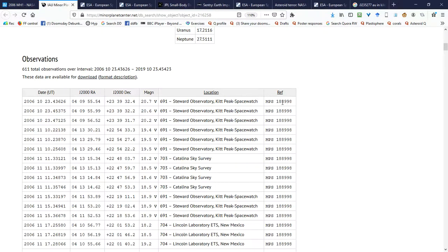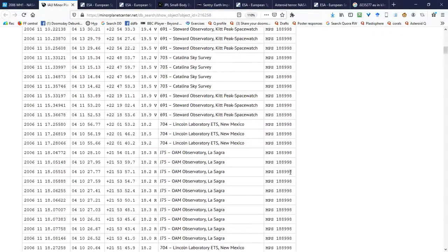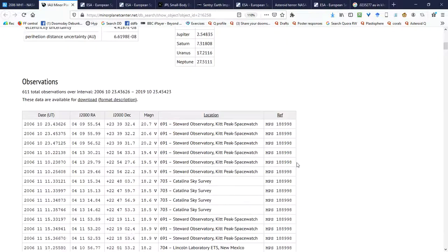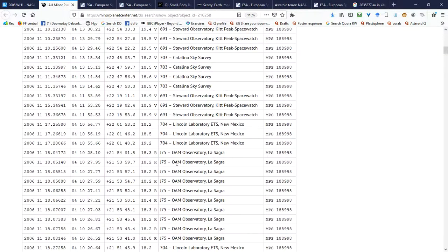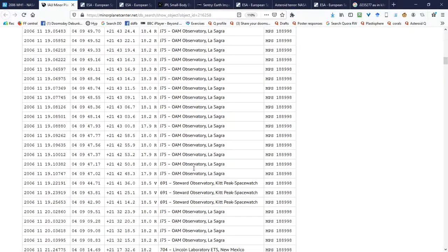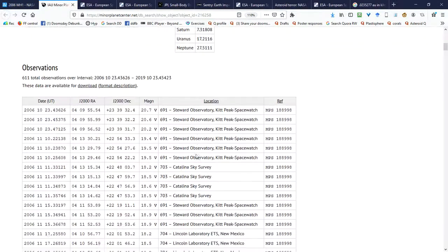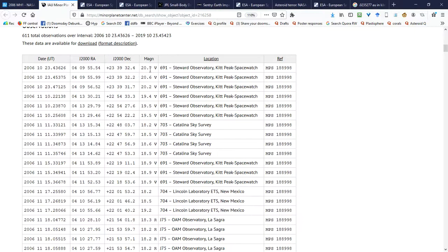This is the reference of the minor planet report. I think that's a report that is mentioned in. I'm not sure. Oh no, that's not the name of the report. That's just got its designation. And then this is who observed it. So that's the Stewart Observatory. That was Catalina Sky Survey. This is the OAM Observatory, and so on. These are the people who've been observing it. And you see, it's totally public, in the open. Anyone can go and look at this. And then you've got the magnitude, which is how bright it was. The smaller that number is, the brighter it is.